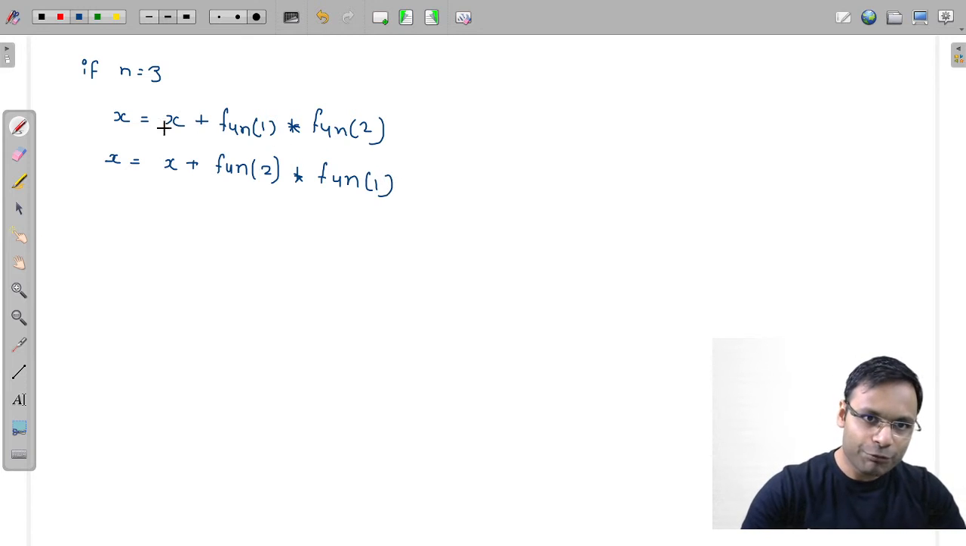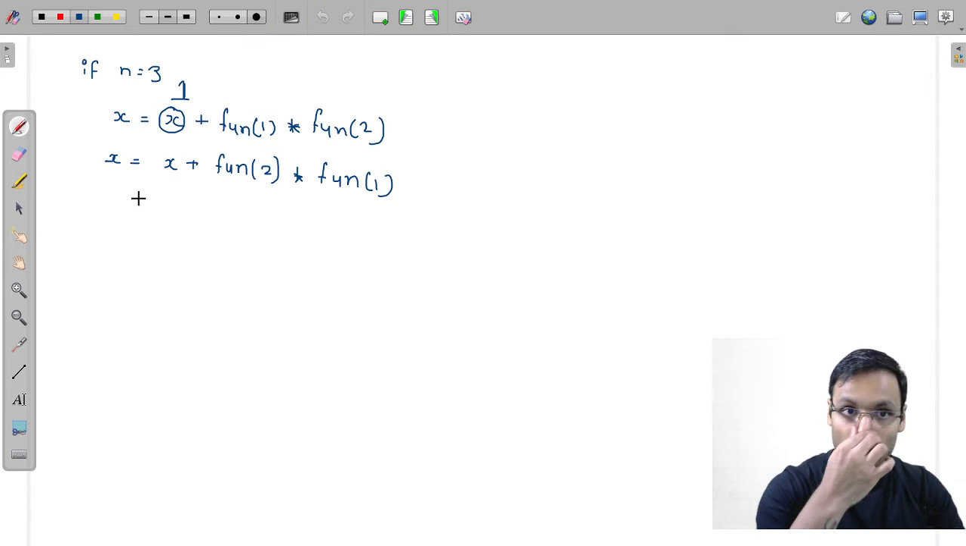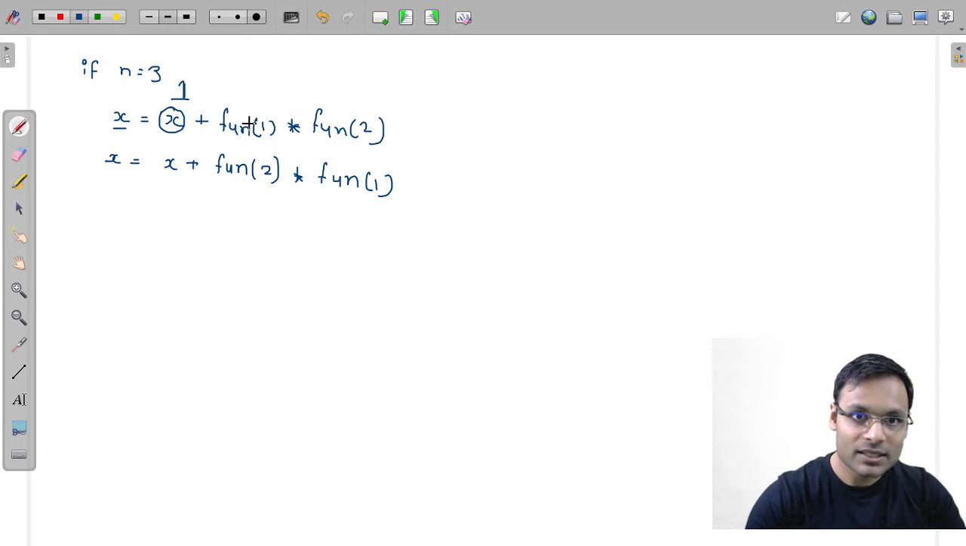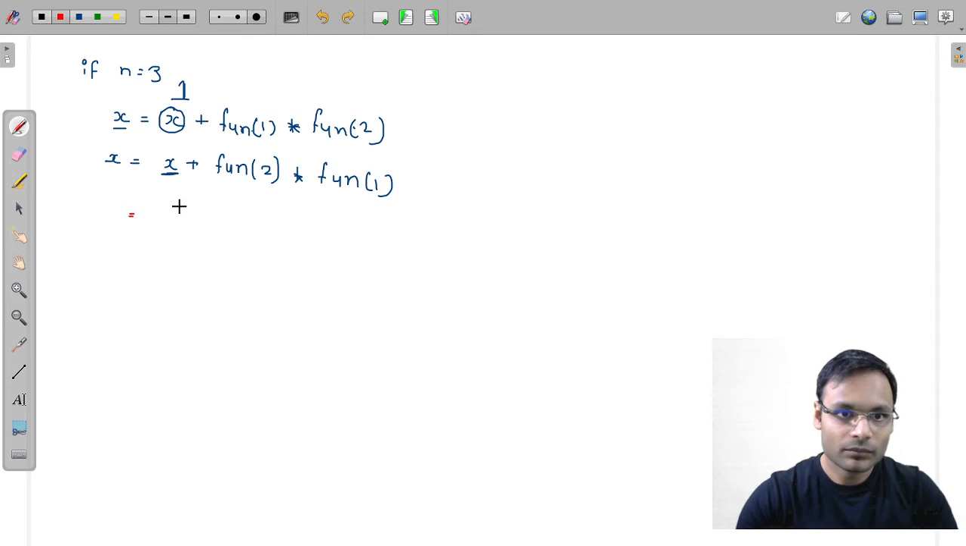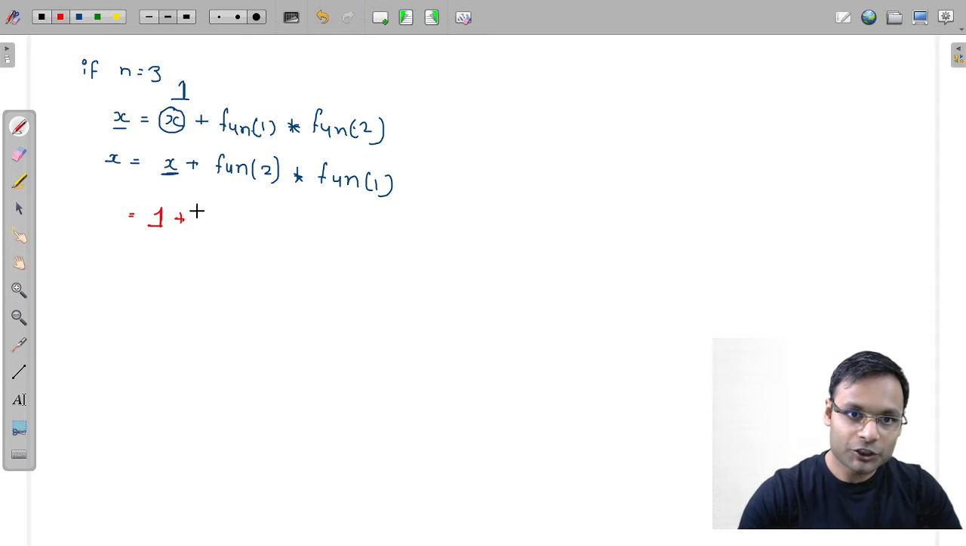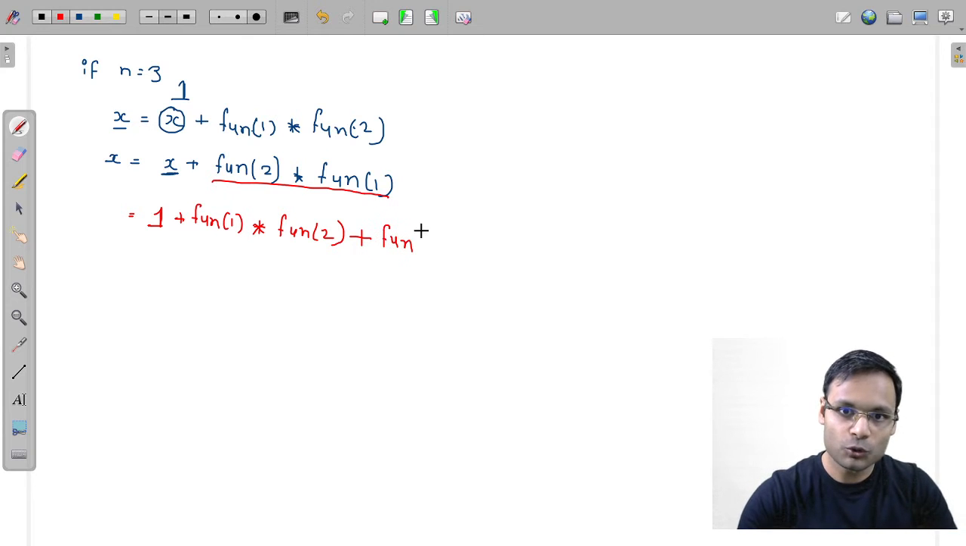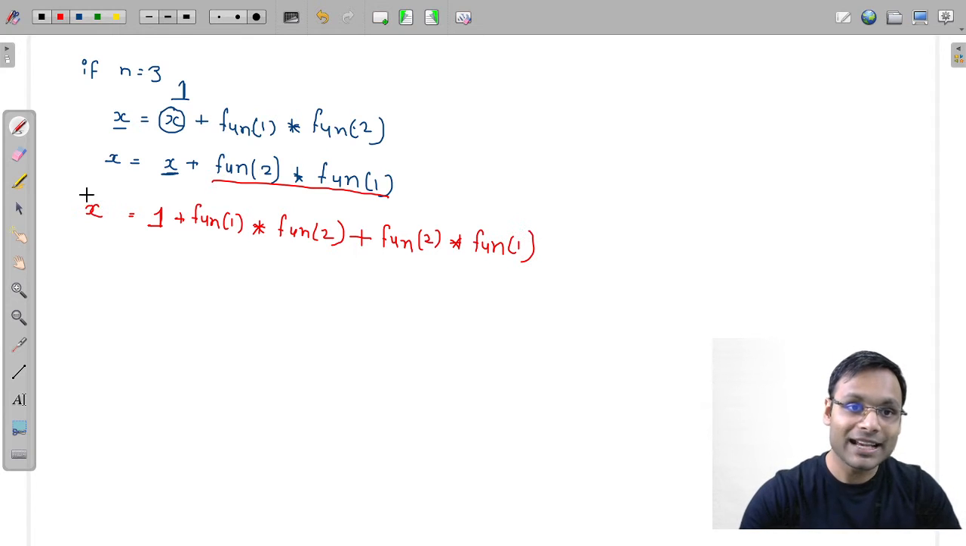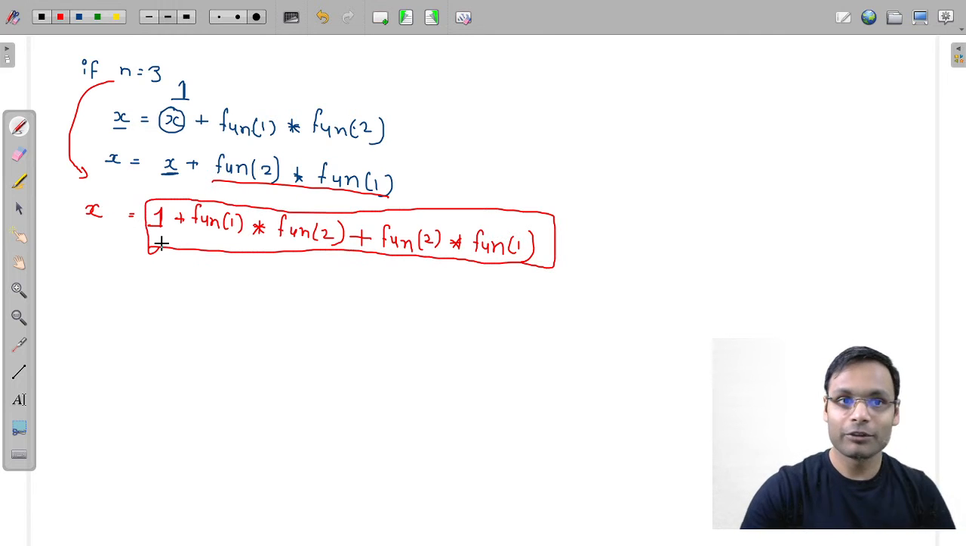Look at this. Initially x is equal to 1, you can see here. So this particular x is 1 plus function of 1 into function of 2. If I replace this particular x by this statement, it becomes 1 plus function of 1 into function of 2 plus function of 2 into function of 1. That is the value of x for n equals 3, the final value. This I am going to return as the final value for n equals 3.